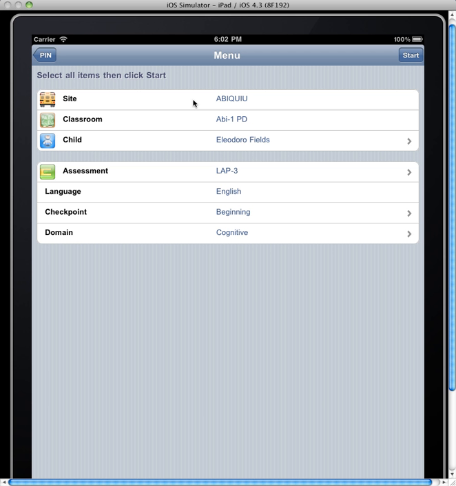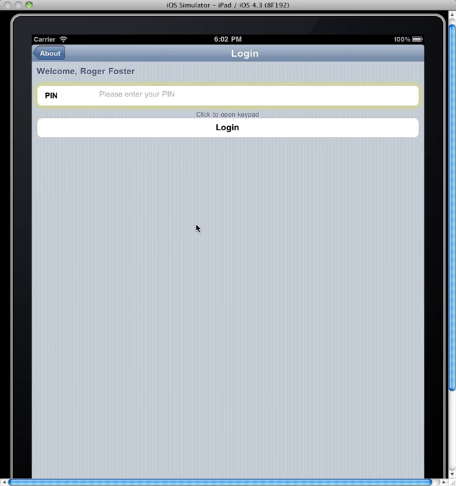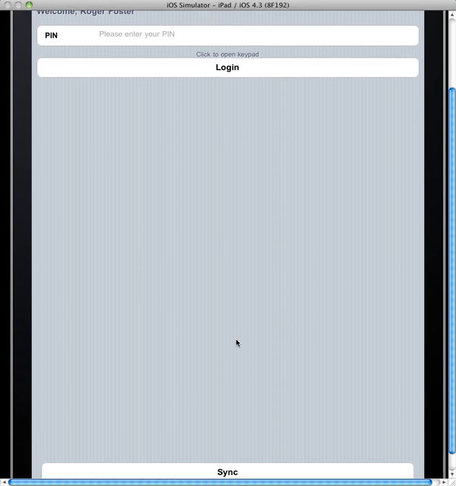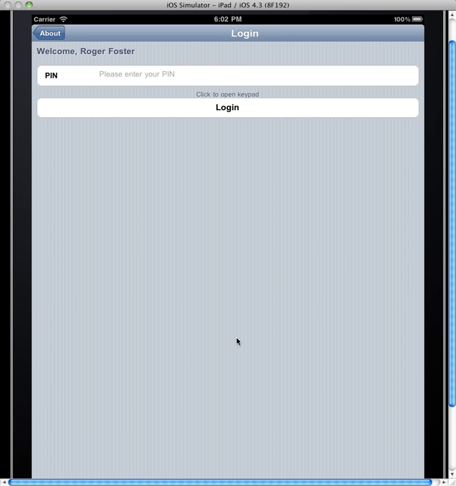When you have completed your assessments and are ready to resync the system, tap the Pin button to get back to the main screen. From the login screen, tap the Sync button. This will upload any completed assessments and give you the opportunity to download your classroom again.